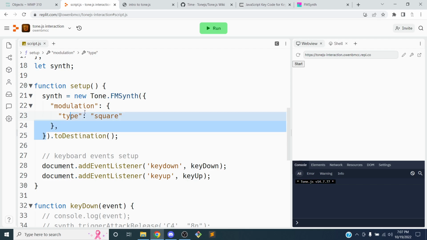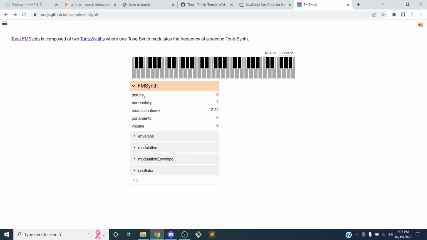So anyway, let's see if there's an easier parameter to change. Maybe detune. We can't really hear. What if I detune it by a lot?